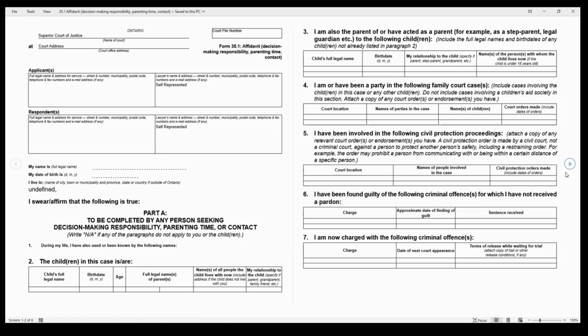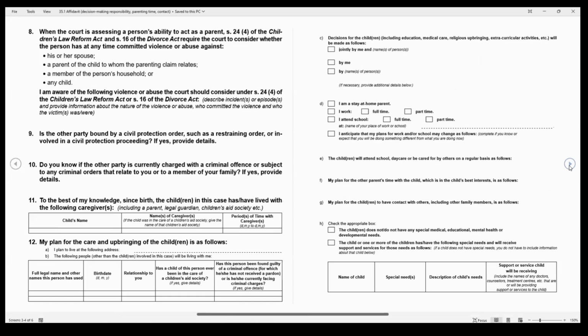So it asks you very specific questions. They want to know if you have a criminal record, if you are currently charged, or if you have been involved in another court case involving children. It's about you, and it's about the plan of care that you have for the kids. So I'm not going to go into detail with each page here. It's very, very self-explanatory, but you need to fill all of those questions. You need to fill them all out. And then you go to page number 5.